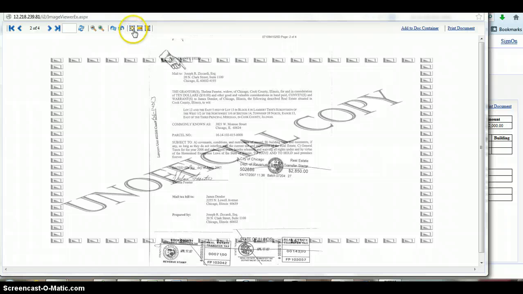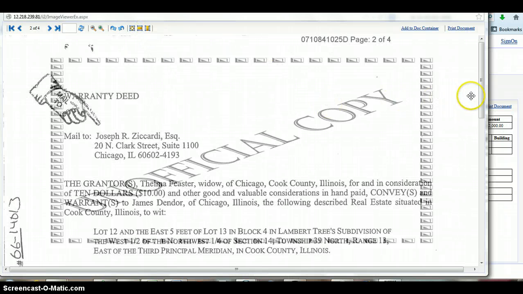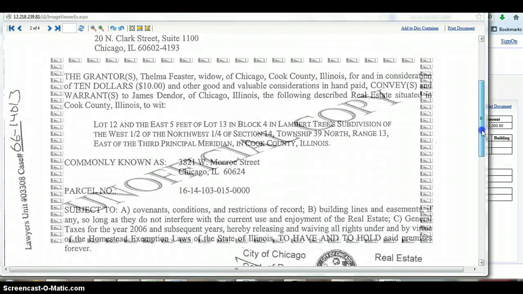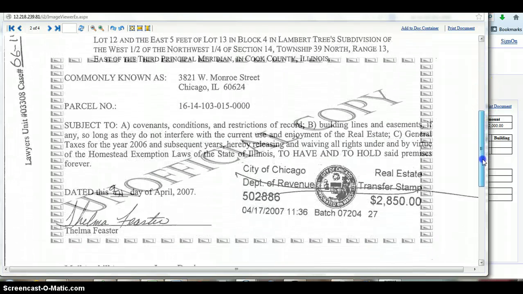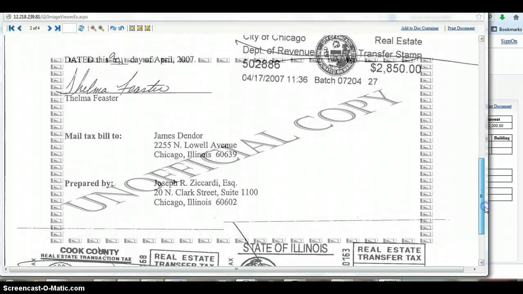And you can enlarge it, and you can view the actual deed that transferred ownership from Miss Fester to James Dender, and this is his mailing address.